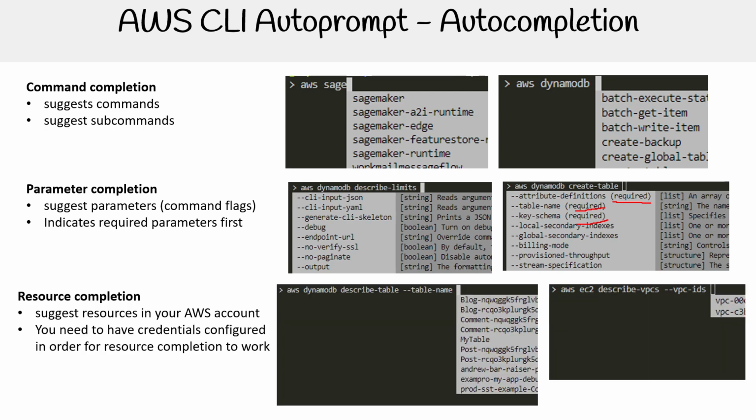We have resource completion. This is a hit or miss, but the idea is that it will actually go to your AWS account and suggest names. Here I have DynamoDB describe table, and it's showing me table names. Same thing with VPC IDs. I've not found this to always work as expected, but it's cool when it does work.